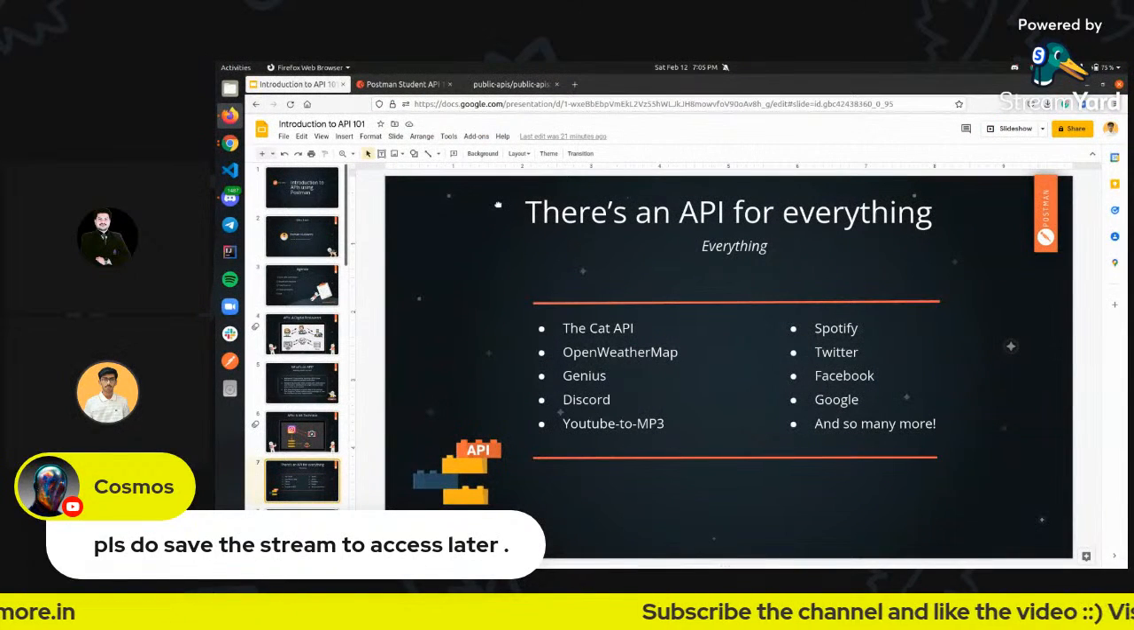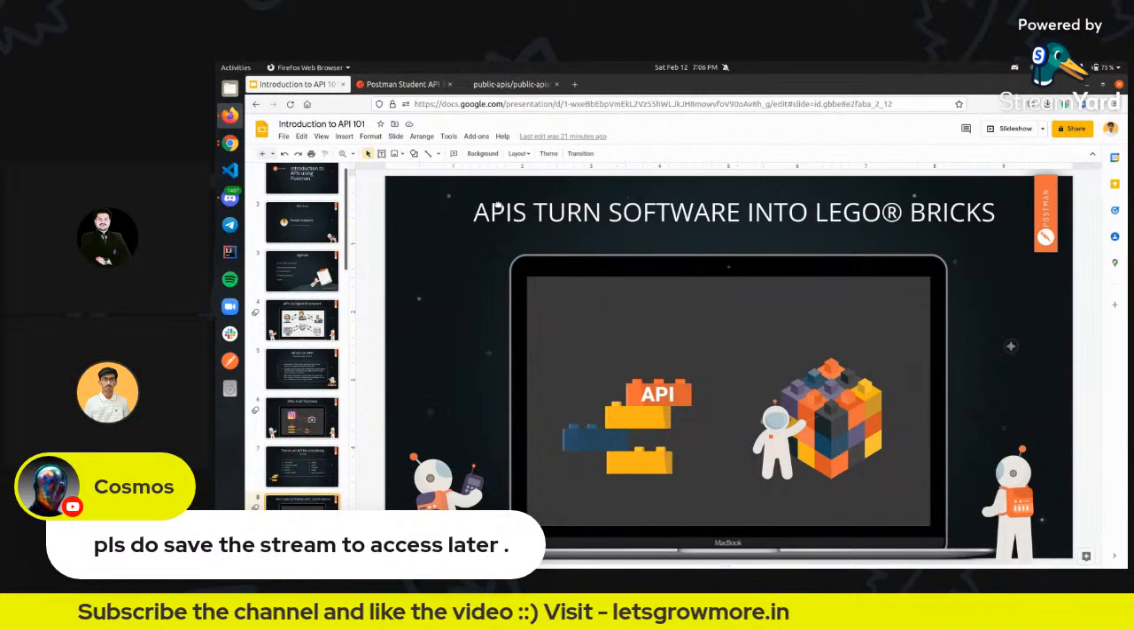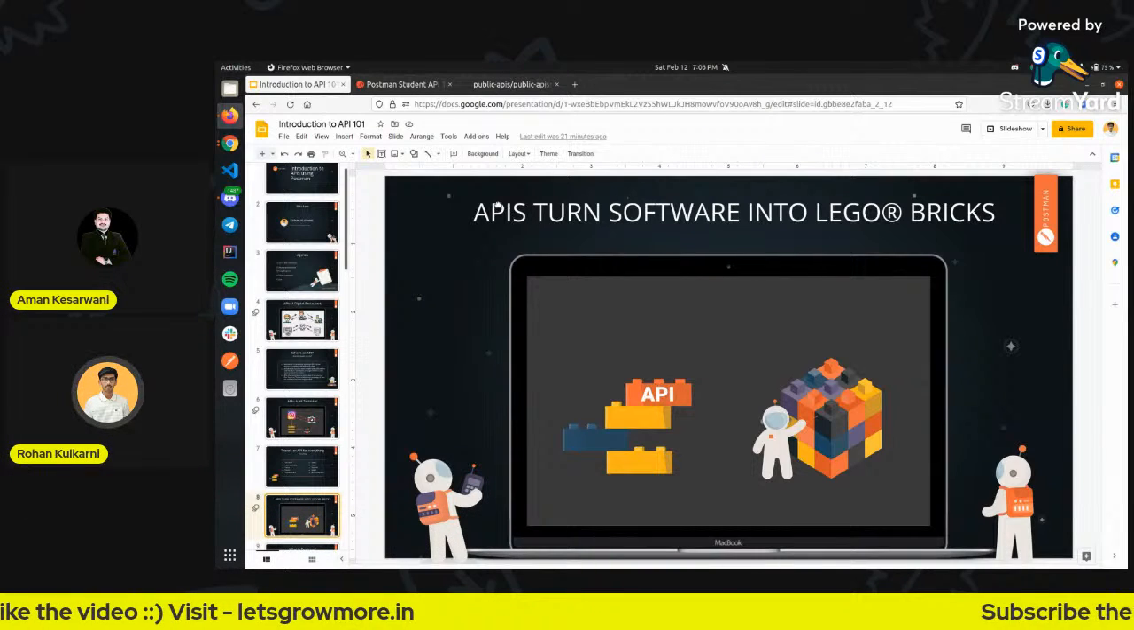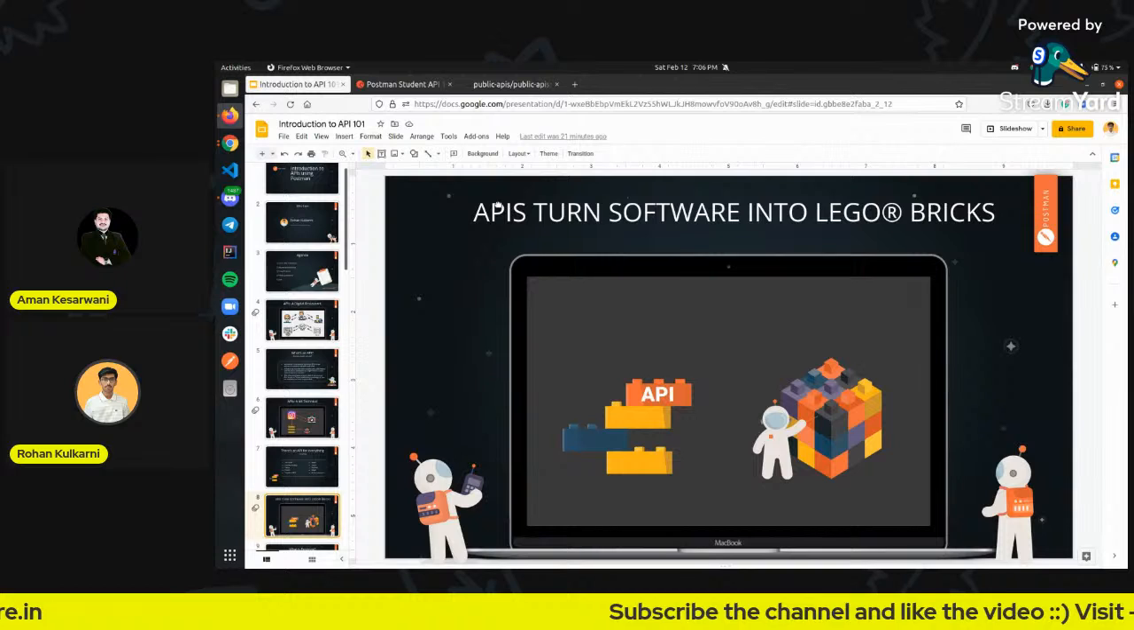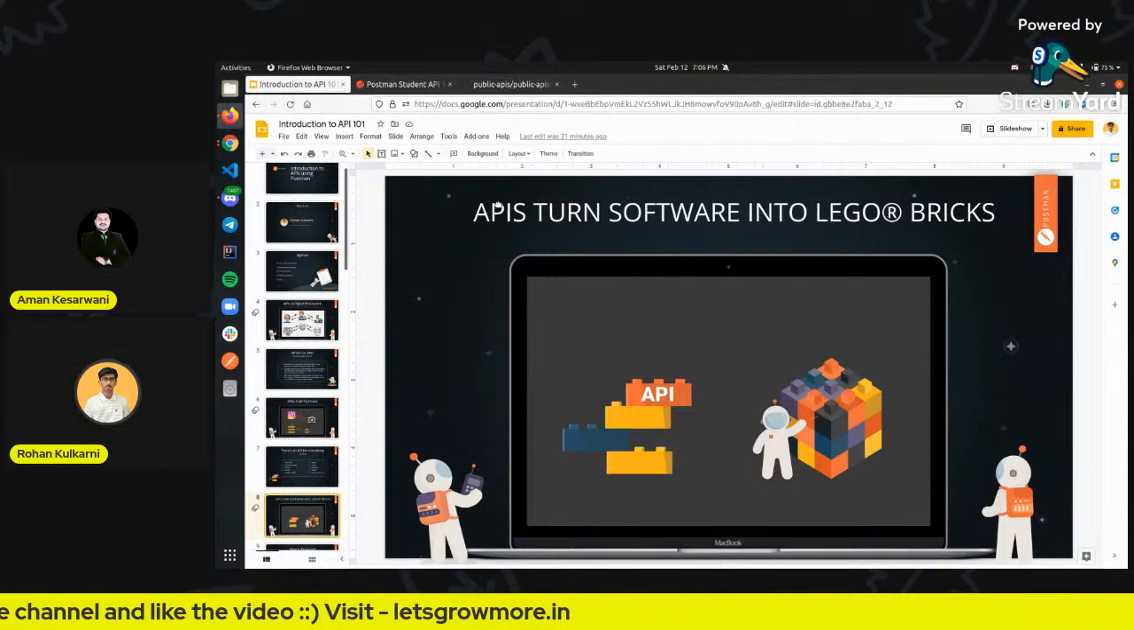So let's come back to our presentation. Basically, API turns software into Lego blocks. Lego blocks in the sense that the API brick can be used in any software. It can be used in iOS, in Android, in web, in any platform. We just need to consume that particular API on that particular platform.